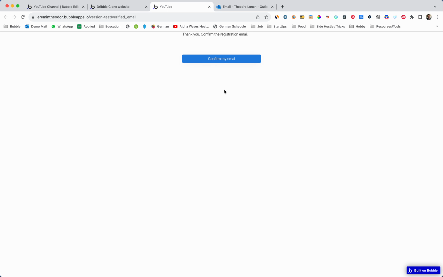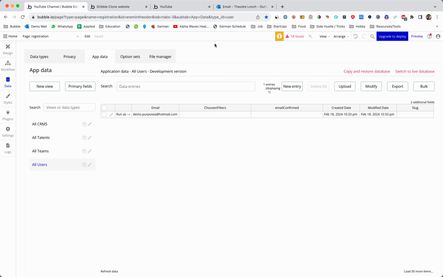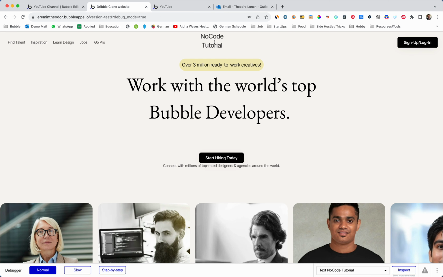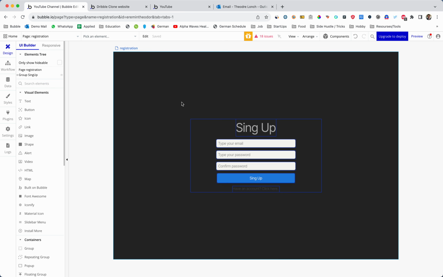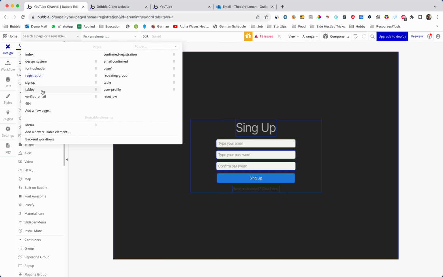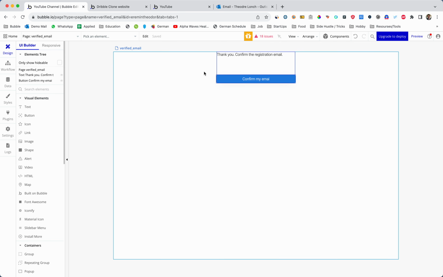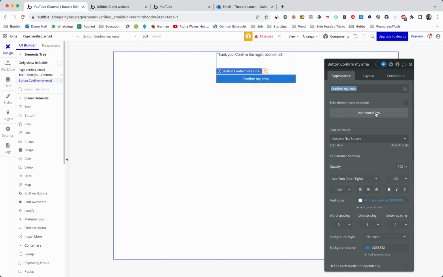So when the user makes a registration, he will be redirected to any page I like, and at the same time I send the information to my database after the user clicks on the link in the email Bubble sent to him to verify an email. So in our case, I just show how you can do it without backend workflows. How can we do that? Let's come back to our editor and go to the page verified email. We open this page and let's add a workflow.